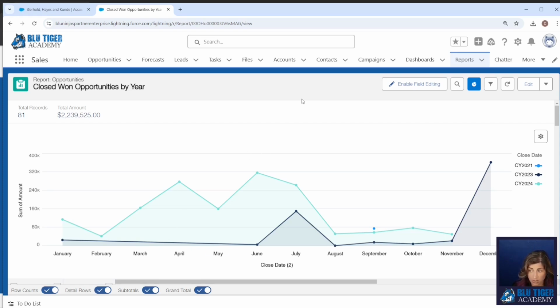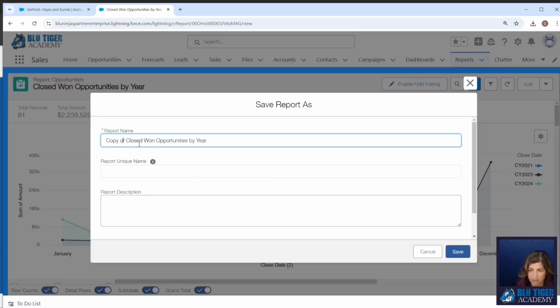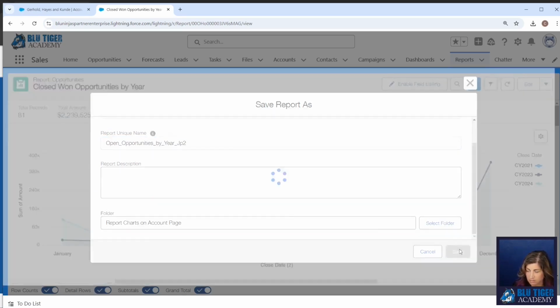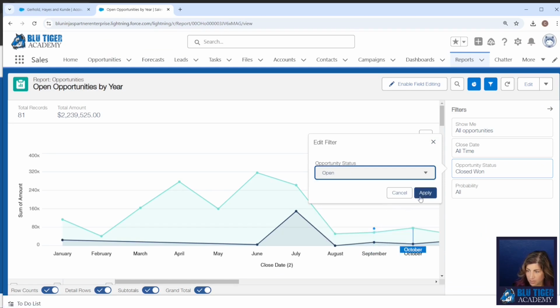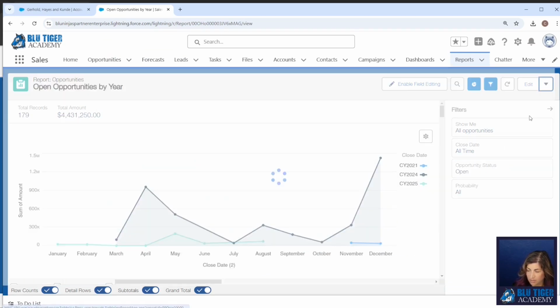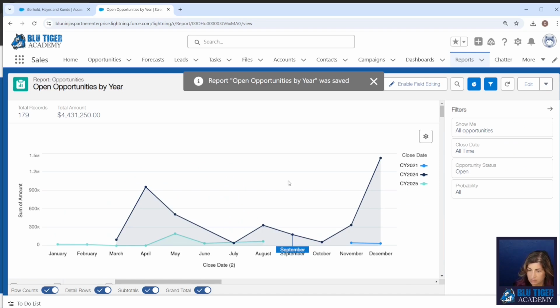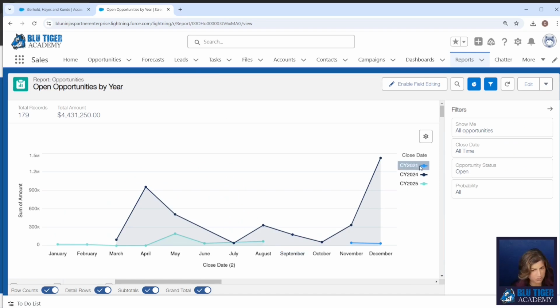Okay, now we need to create another report. This is going to be our open opportunity report. So I'll just do a save as here. And this is going to be open opportunities. And then all I need to do is change this to be open. And then I can save that. You can see we have some bad data. We shouldn't have any open opportunities from 2021.